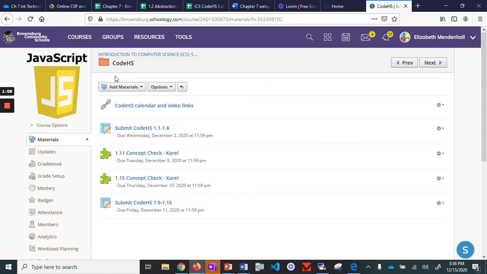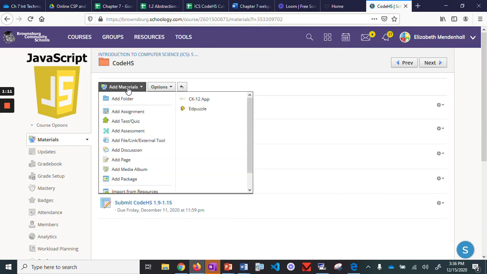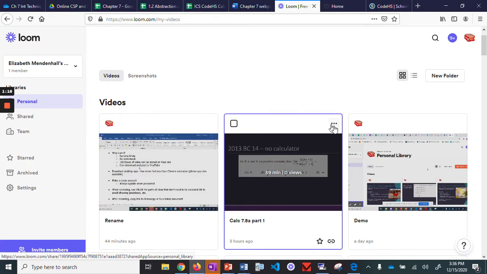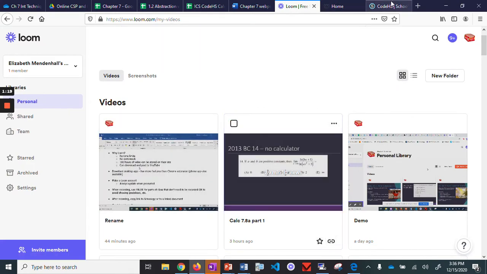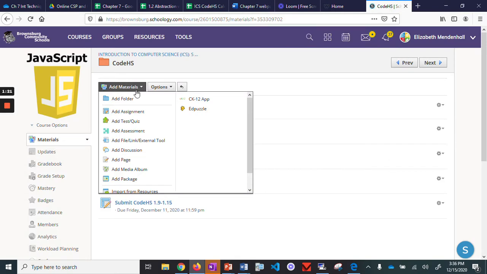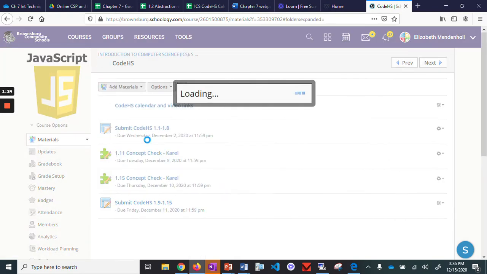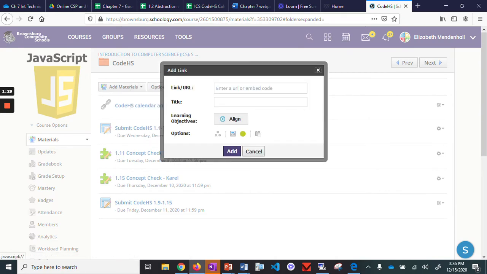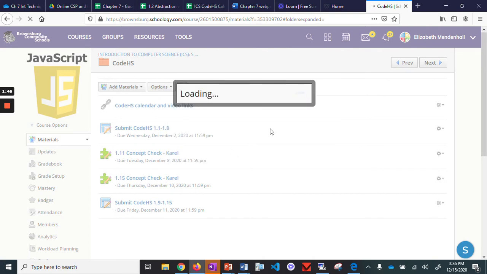So if you're in Schoology, to add a video link, you just click on Add Materials. First of all, you have to have a link. I'm sorry. Let me copy one of my video links. And then inside the folder, you're going to click on Add File, Link, External Tool. Choose to add link. And then paste the link in the box that says Link URL. You can then give a title for whatever you want to have show up. This is my calculus notes, which I'm going to put in my Intro to Computer Science class. Then click Add. It'll go into your Schoology folder.